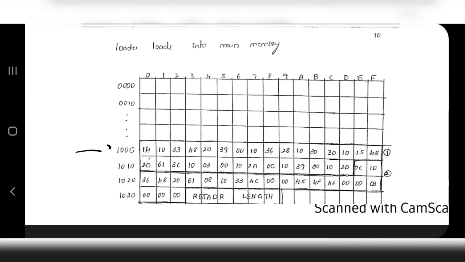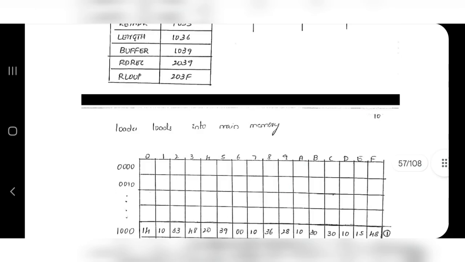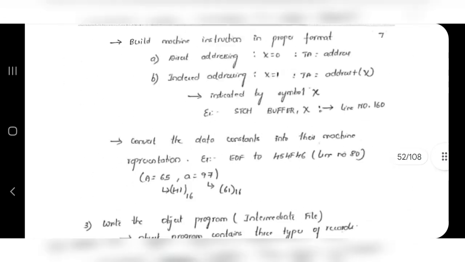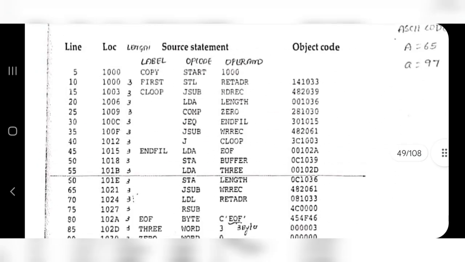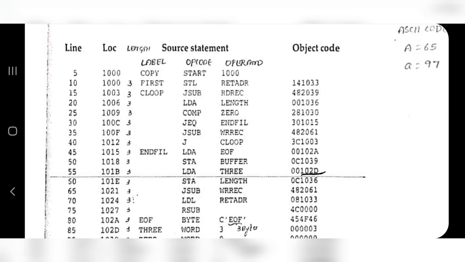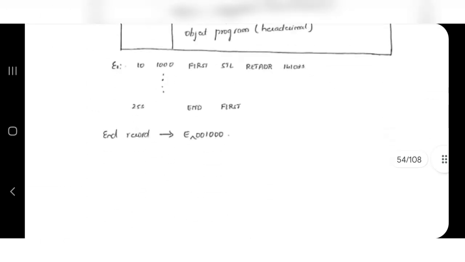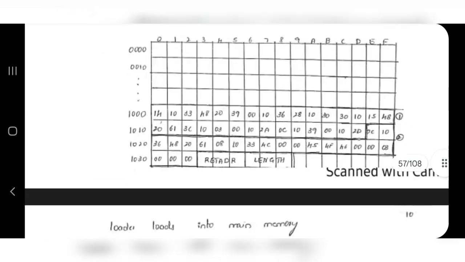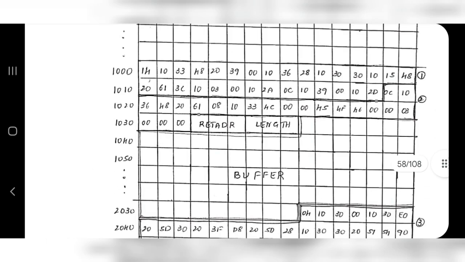You'll be starting from 1000 here, writing from 0 to F, and after that two more, 14 10 33 48, like that until here, which is 102D. Till 102D was the first text area. This you will write in the memory and mark as the first area. That's how the loader works. It will load it into the memory in this way. Then the second part also will be loaded.